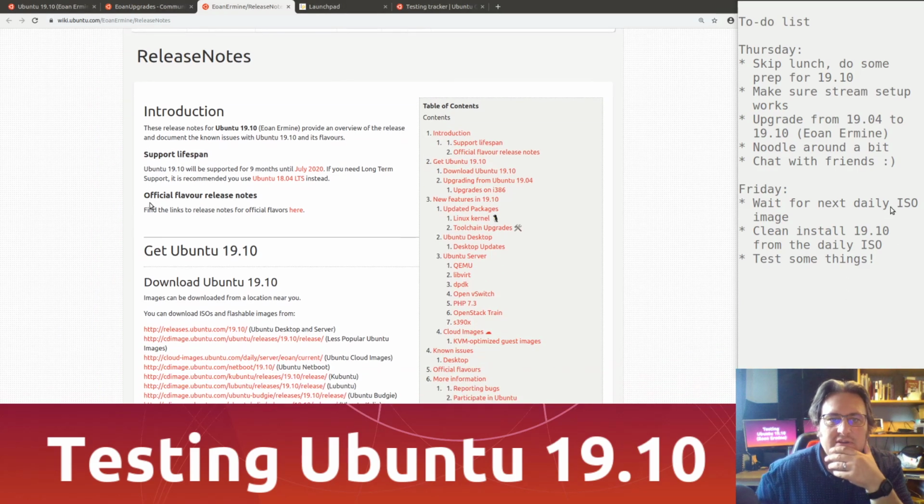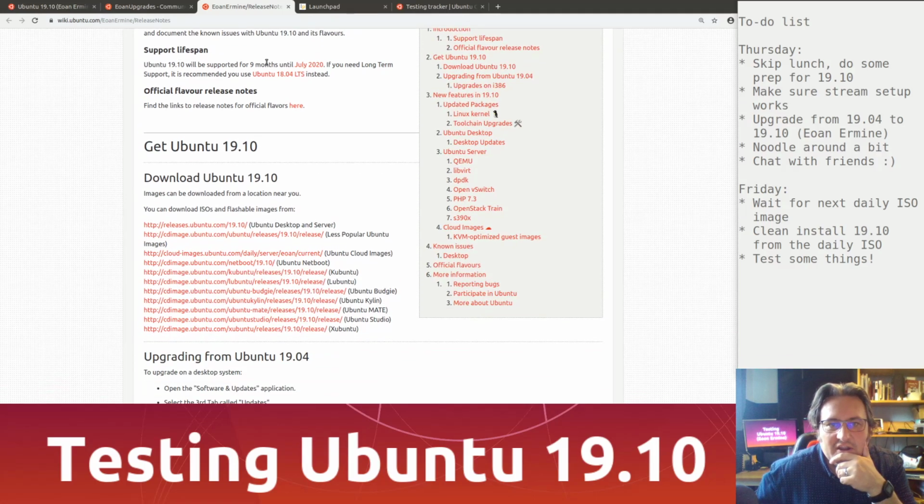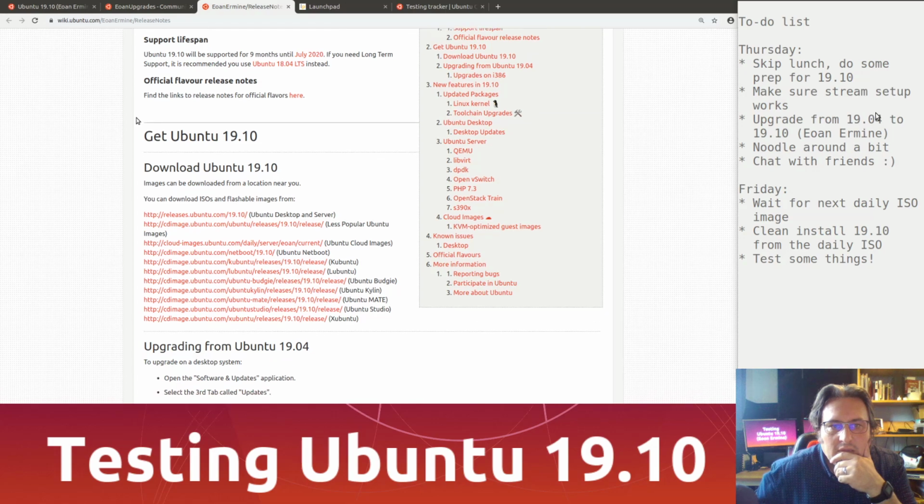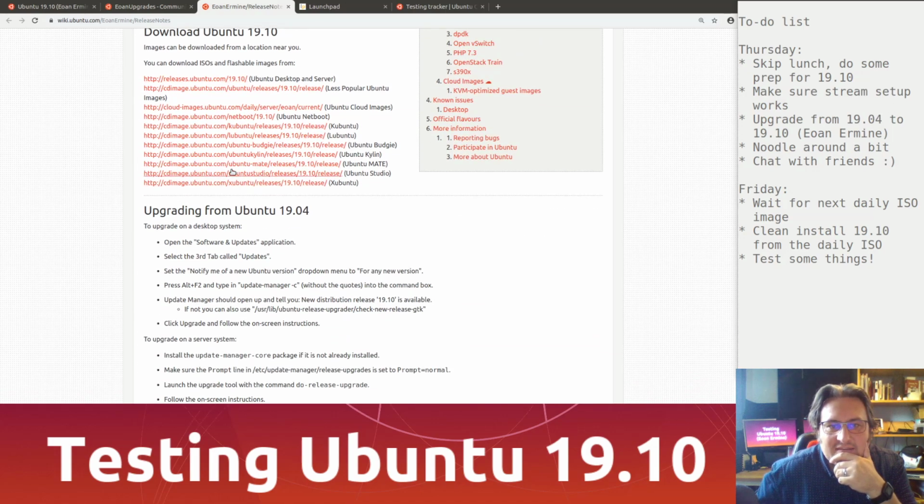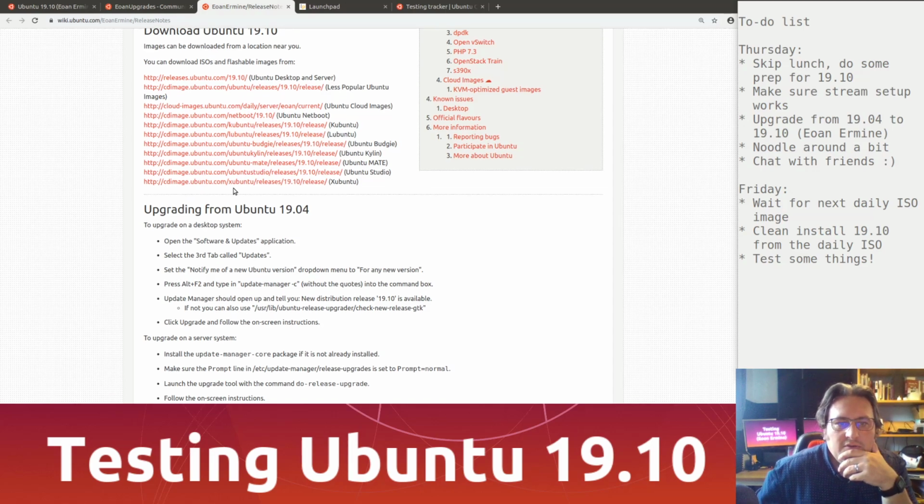So, these are the release notes for 19.10. 19.10 is supported for 9 months, so it's not an LTS. That's good to know. And it tells you here where you can get the images if you want to download them. So that, I think we'll do tomorrow. We'll do a clean install of 19.10 over the top of this tomorrow, and that'll be good.